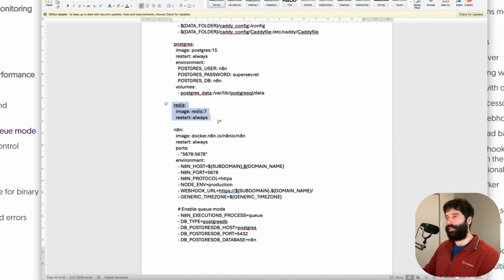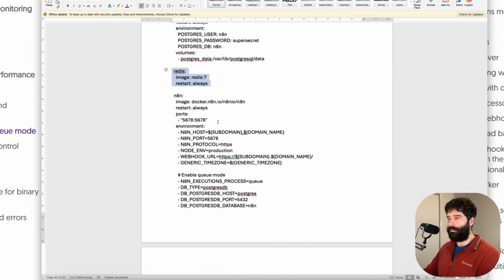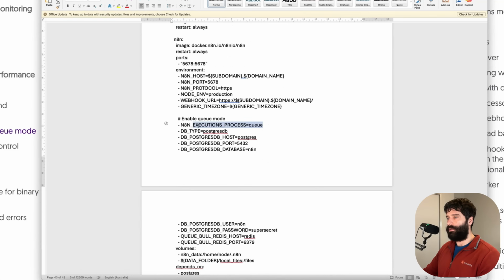So that's what we've done over here. We've just defined Redis for our queuing system. And then the final change we've made is we've enabled queuing mode.